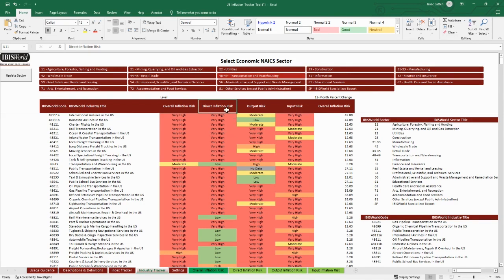The direct inflation rate is that level. Output risk is looking at the industries that are buying from the given industry, and input risk are the industries that that specific industry is buying from. And we've averaged all three out to create the overall inflation risk.